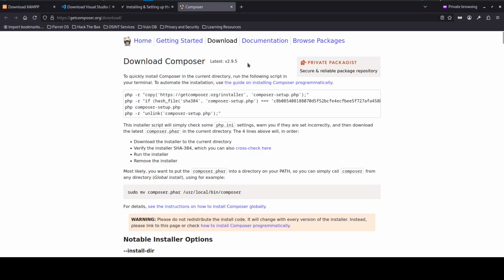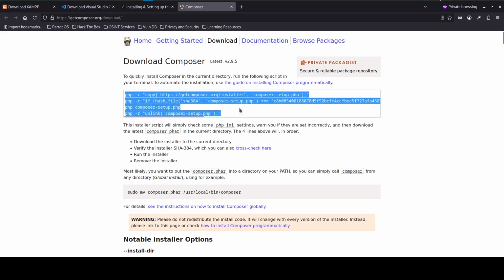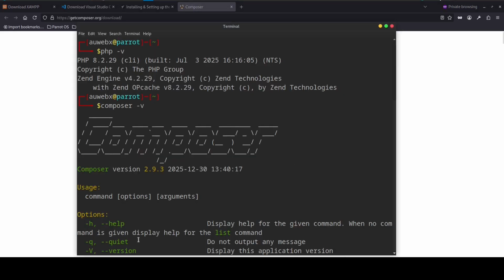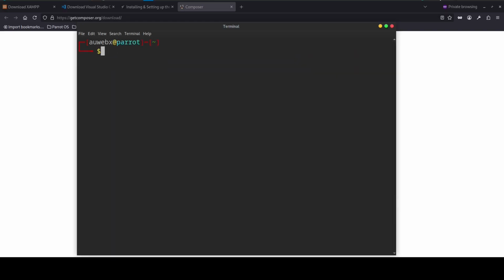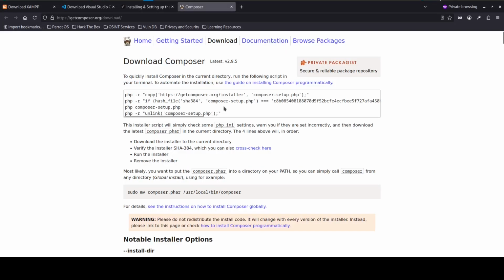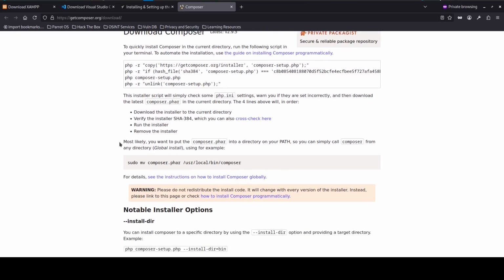For you to install it, the quick way is you can copy all these commands, then go to your command prompt or terminal, then execute it. So I'll just copy like this. Then next, on the terminal, you can now paste it. The moment you paste it, that's going to automatically install Composer for you. Make sure you are connected to the internet while you are trying to do that. That's one way. All right.